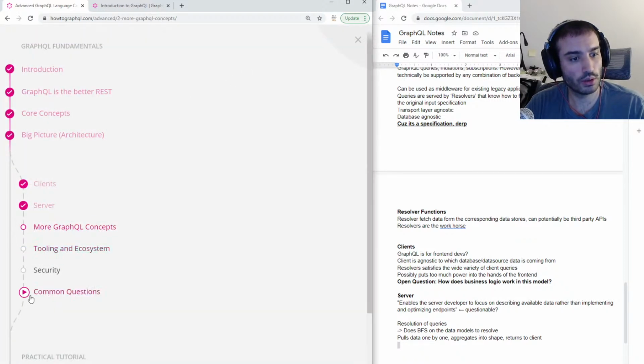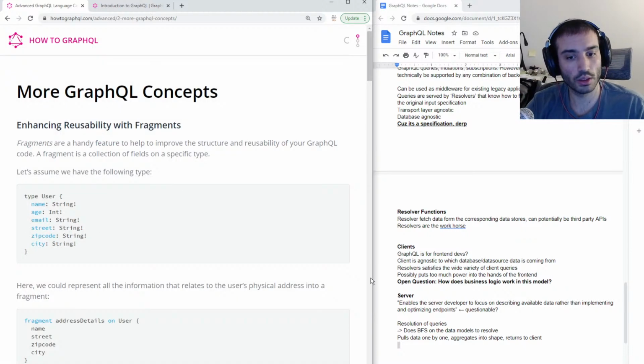More GraphQL. Oh, look, there's a security section. Someone was asking, Digital Dev Boss, I think you were asking about security. So we're going to get there in a little bit here.